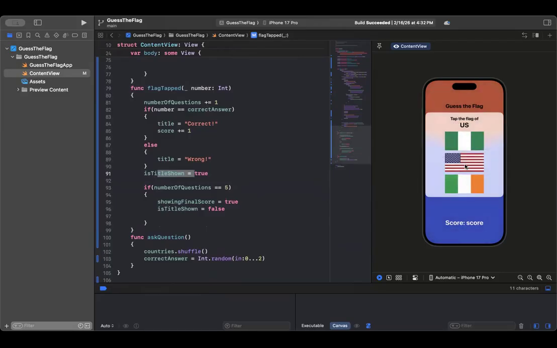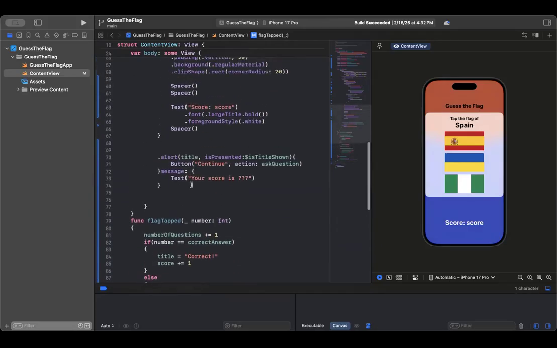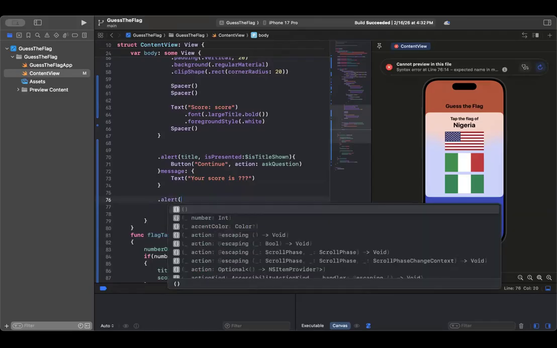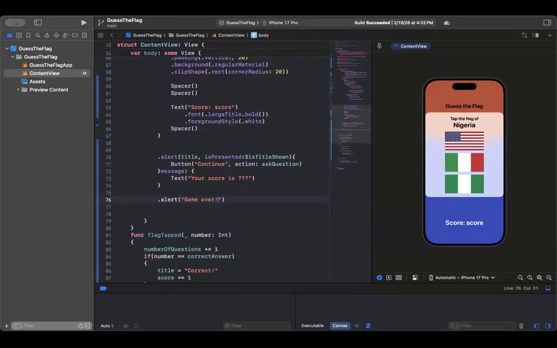right, nothing's going to change, right? And the reason for that is, again, because we haven't implemented are showing title or showing final score or is title shown. We haven't implemented those. So in order to do that, we're going to implement dot alert, right? We're going to have a dot alert, and we want the alert to say game over, right? Because the game's going to end when we hit 5.